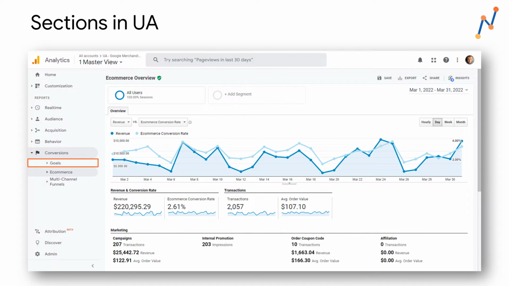Goals will tell you everything about achieved goals. E-commerce lets you dive into analysis about product sales and performance. And multi-channel funnels allows you to evaluate the success of your marketing activities by channels and paths. It's also possible to apply attribution models here. And last but not least, there's a link to an external app called Attribution, which has been in beta for years, but brings free cross-channel data-driven attribution to all customers.